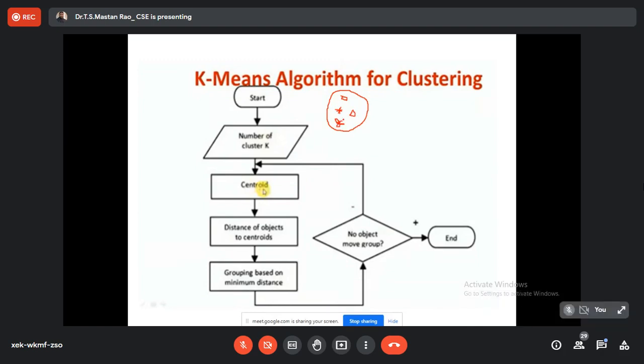First, we need to decide the k value: how many clusters we want to divide the data into. My k value is 3, so I need to divide this entire data set into 3 clusters. Initially I form 3 empty clusters. Identifying the k value means deciding how many clusters to divide this data set into. This should be done by the user, by a human. It depends upon domain knowledge, on how many possible clusters are required by looking at the data set. So the k value should be decided by the user. In this example I have decided my k value is 3, so 3 empty clusters are formed here.